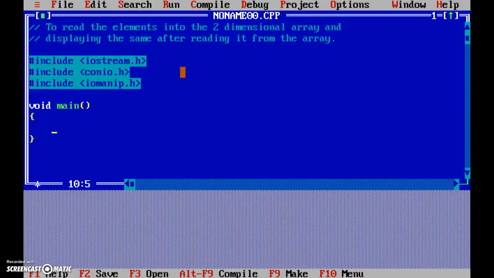Okay, so now we need to initialize the variables. Remember I told you we will require two indices, so [5][5]. This is how we declare a two-dimensional array. Naturally, we require two variables, one for the first index and the second for the second index, and two variables for setting up the loop.